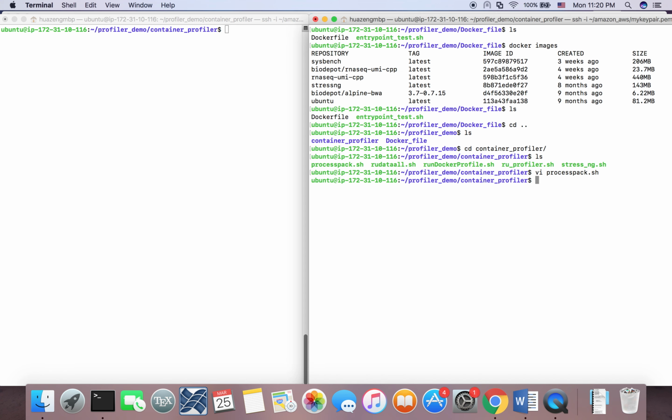And the second set of files are the bash profiler scripts. And they are the ru-data-all.shell, ru-profiler.shell and run-docker-profile.shell. The ru-data-all.shell is the key script to provide a snapshot of the current resource utilization for the virtual machine or the host machine, the running container, as well as each running process inside the container.